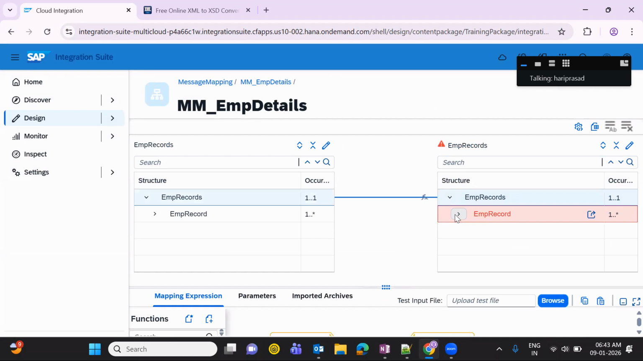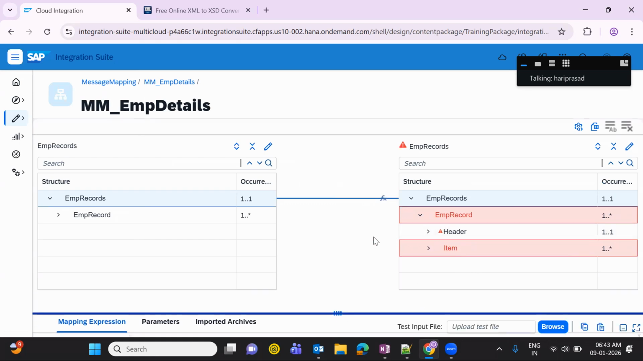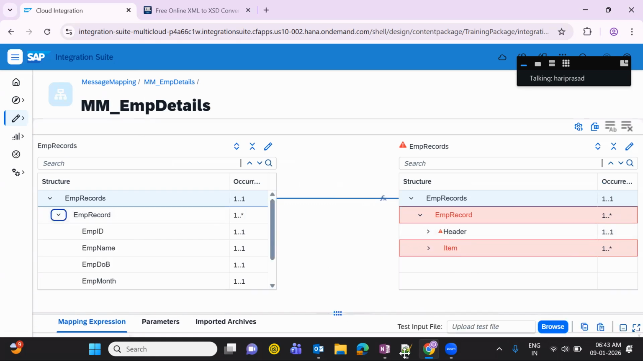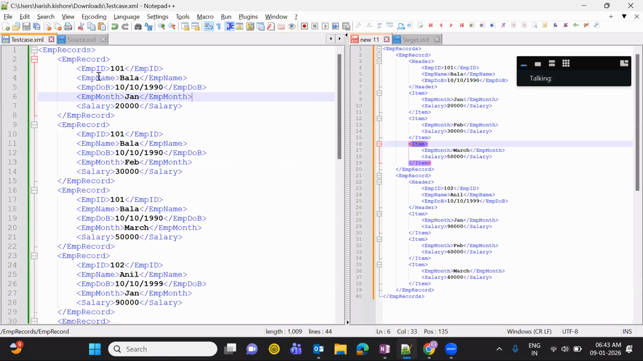So as you can see, this is one to one. I mean the occurrence is one to one, bounded. That's why I'm getting a warning. If I do not map these fields, I'm unable to run this particular mapping. So here in the input you can see I need to generate employee records 2 times. That means for each unique employee ID I need to create an employee record. So that is my logic.